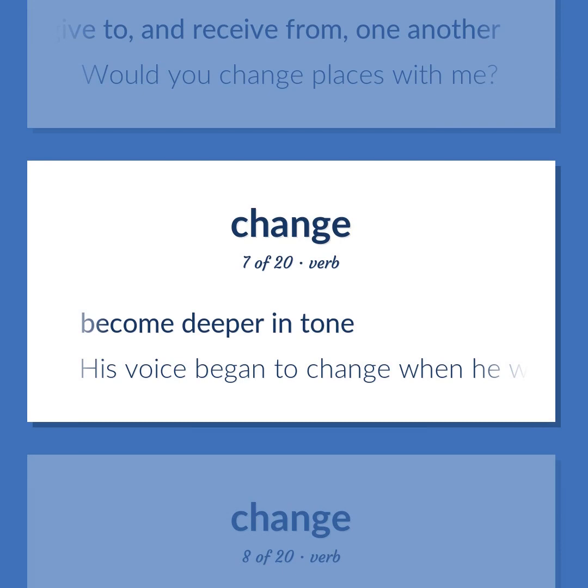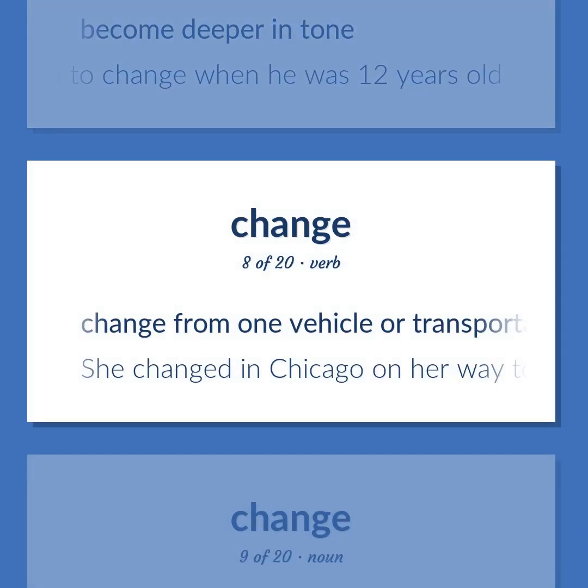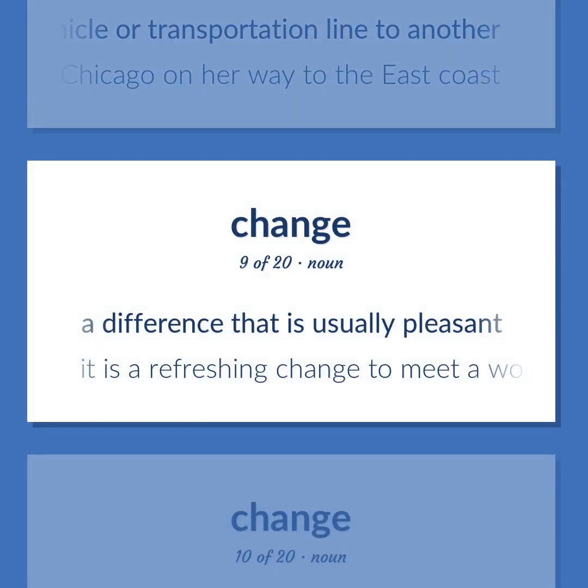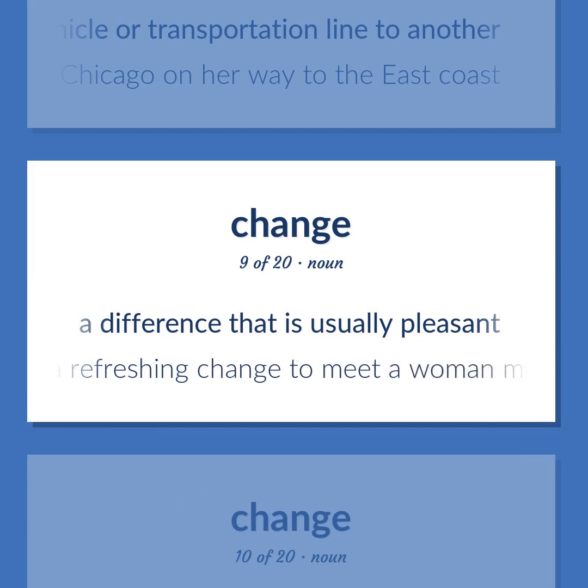Become deeper in tone. His voice began to change when he was 12 years old. Change from one vehicle or transportation line to another. She changed in Chicago on her way to the East Coast. A difference that is usually pleasant. It is a refreshing change to meet a woman mechanic.